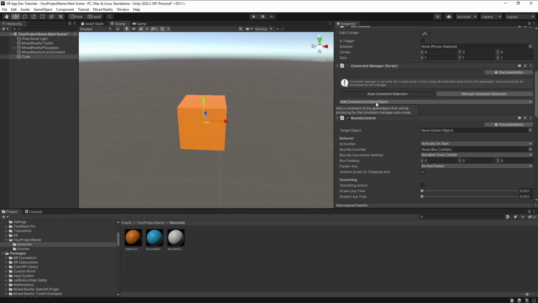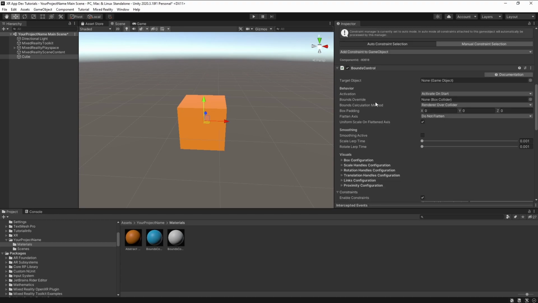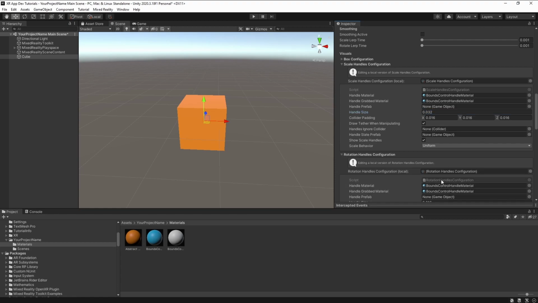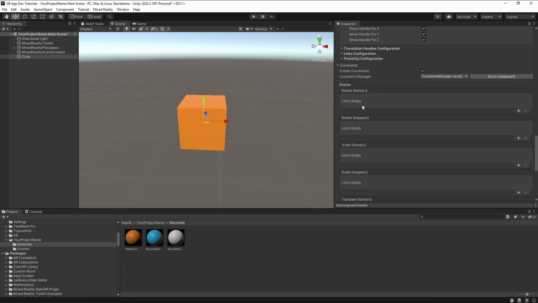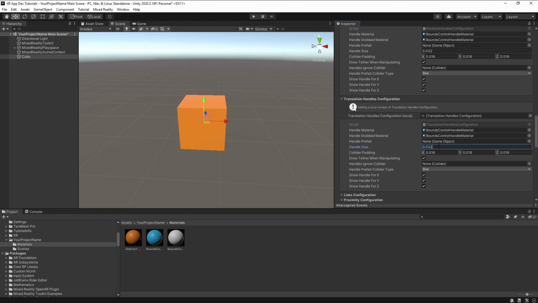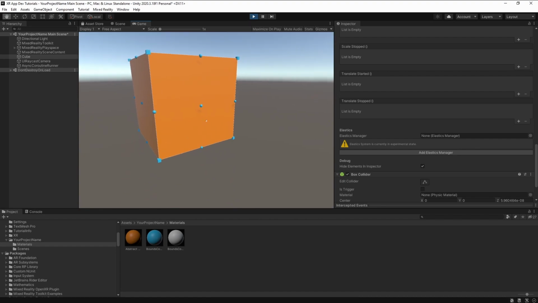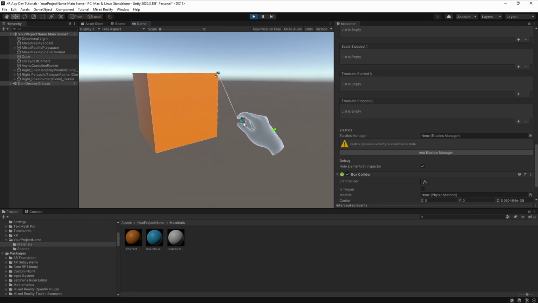Now, the last thing we might want to do is up the scale of the handles, just because they're a little bit small to grab. So let's just double the scale of all these to make them a little bit nicer. You can simply go into each of these and change the handle size that you would like. And when we head back in, we can see that the handles are now nicely doubled in size and much easier to grab.